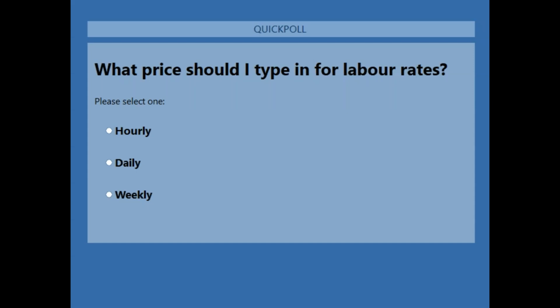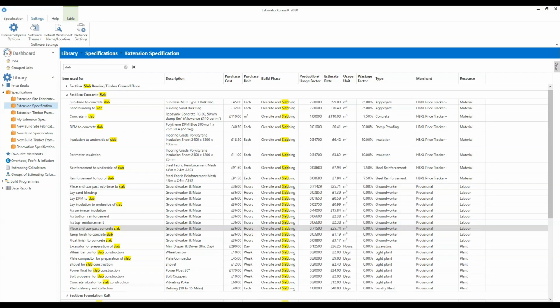Okay, so the correct answer is hourly. All of our labour rates are set up as hourly rates in the system. So if you use daily rates generally to pay your guys, then you need to divide by 8 to work out your hourly rate to type in there. Okay, so that's our labour rates. Next one.